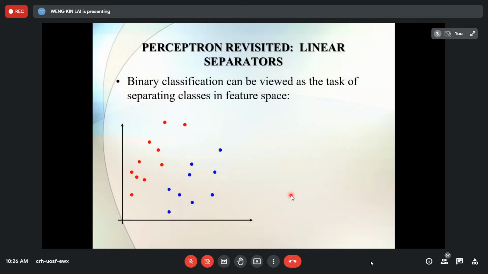Okay. Now let's look at the perceptron again as a linear separator. Remember we talked about this before, when we know that a simple single layer perceptron cannot separate a non-linear problem space.